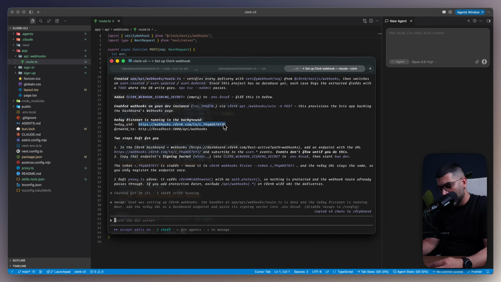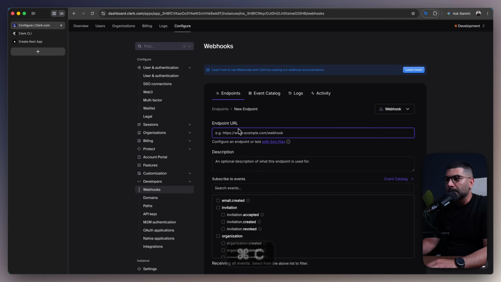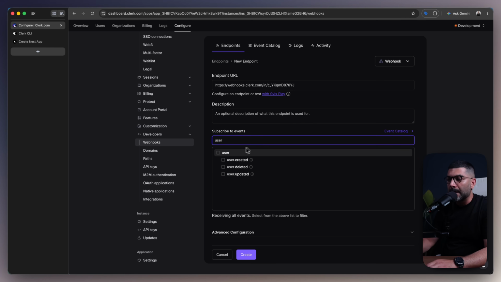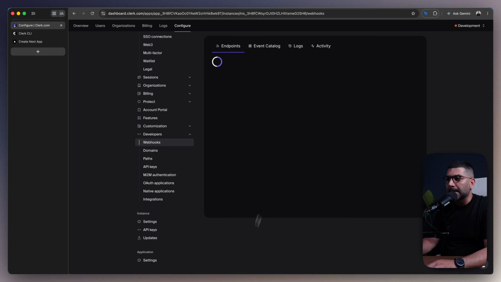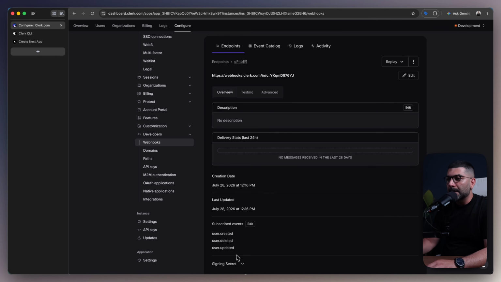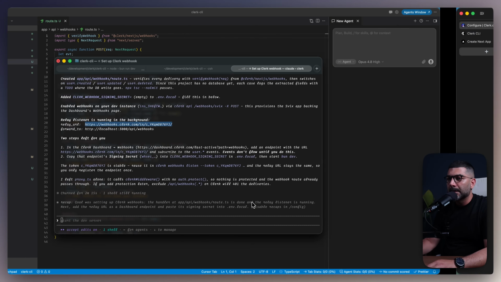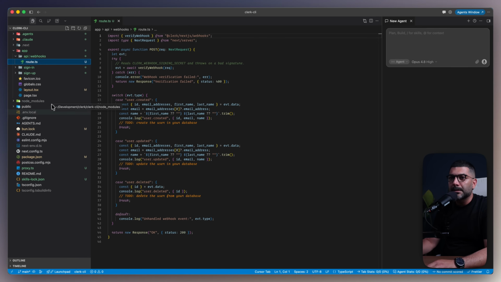So I'm just going to copy this, go back to my endpoint, and this is the endpoint, the URL that is going to now talk to our local development server. I'm going to select the user event, and I'm going to go ahead and create this endpoint. Now this endpoint is ready. All I need to do is just to copy this signing secret and bring it to my local development.